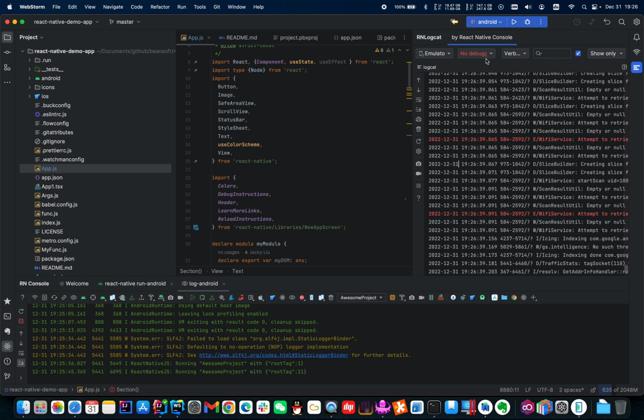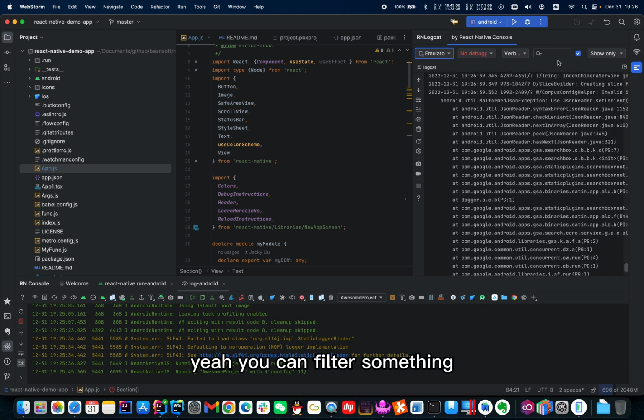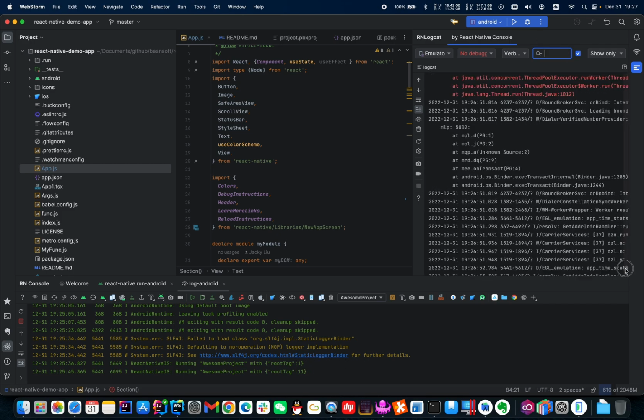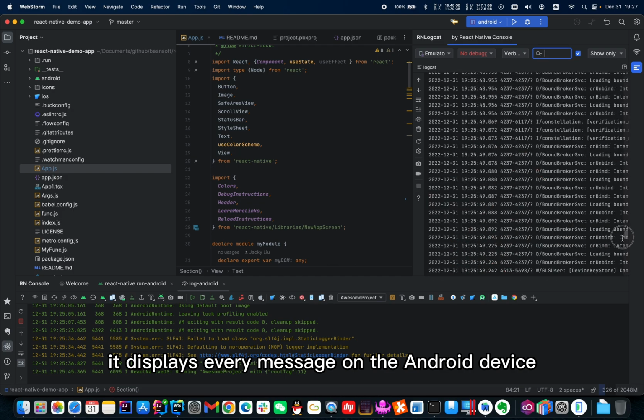Yeah, it's scrolling very fast. It's gone very fast. Yeah, you can filter something, such as React, or clear it. It displays every message on the Android device.